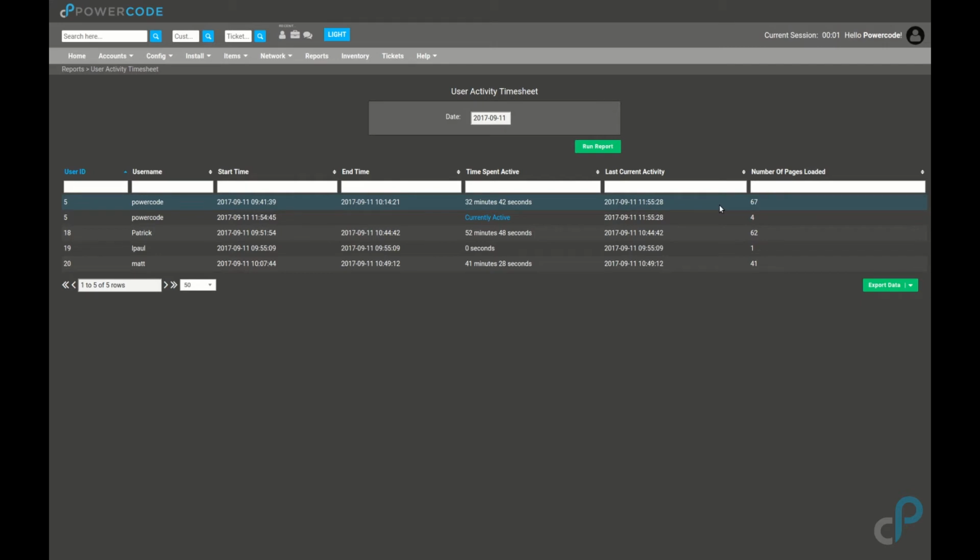Now if you notice, we just logged in at 11:54, and the last current activity is showing 11:55. And that's because for every entry for an individual user, it will update all entries. So you know that the user logged in at 9:41 this morning, but at a glance you can see that they were active as of just recently. And if I go ahead and refresh this page, we'll see that that last current activity has updated.